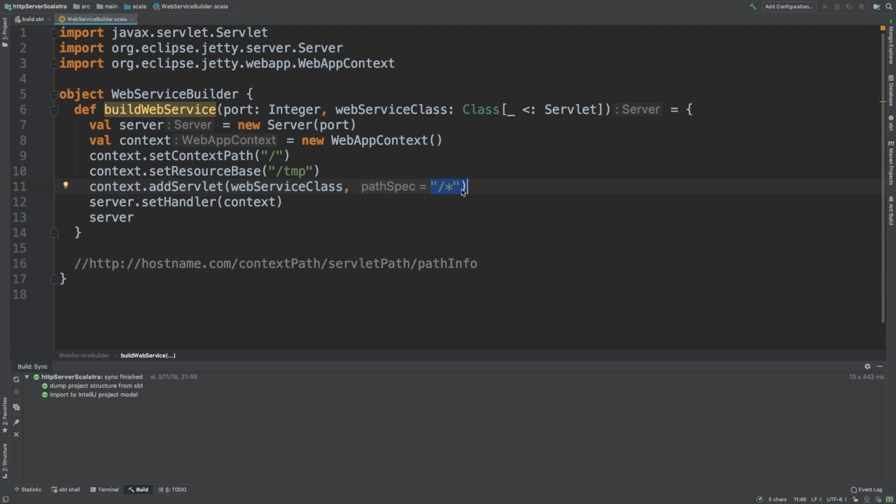When the context is configured, here we pass it to the server to use it as a handler, and then we just simply return the server. Voila, this is the configuration of the server. It's done, and now we have a server, meaning that we can create our REST API.